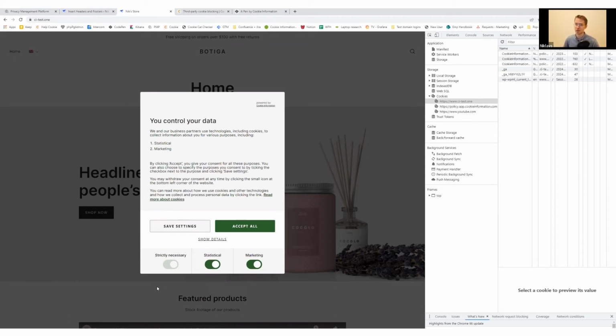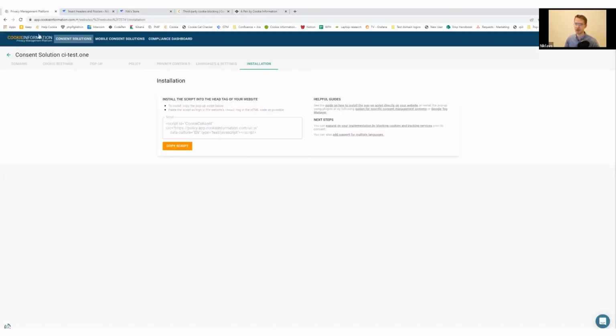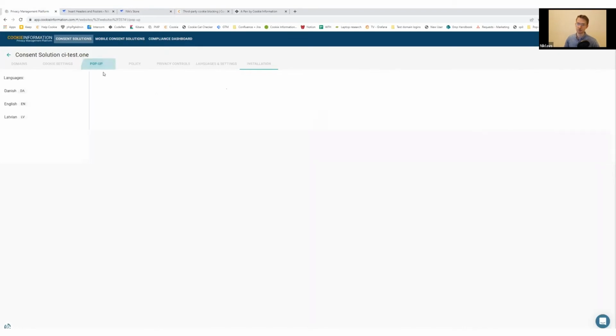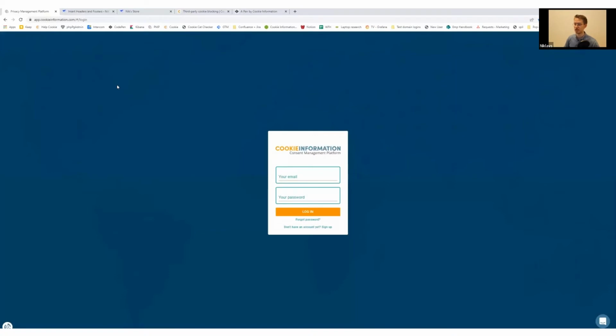To do that, we can go back to the Cookie Information platform and go to the tab called Pop-up. This is a tab that contains all the information about the consent pop-up.